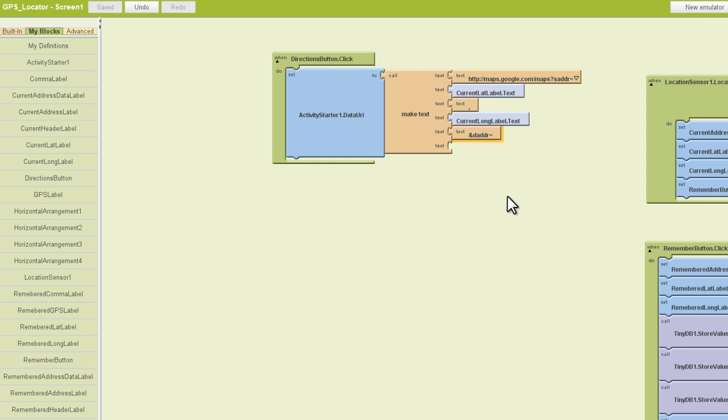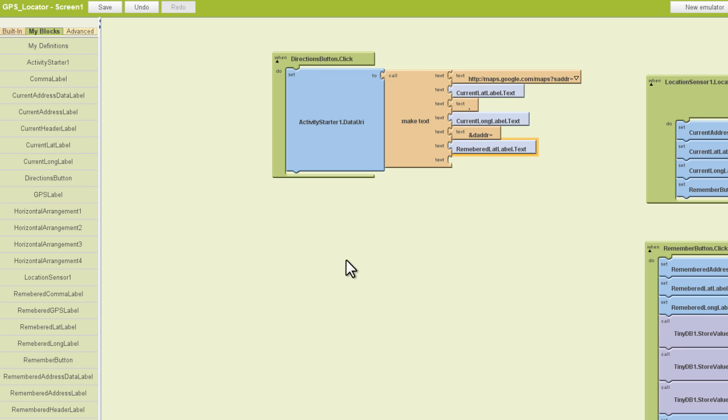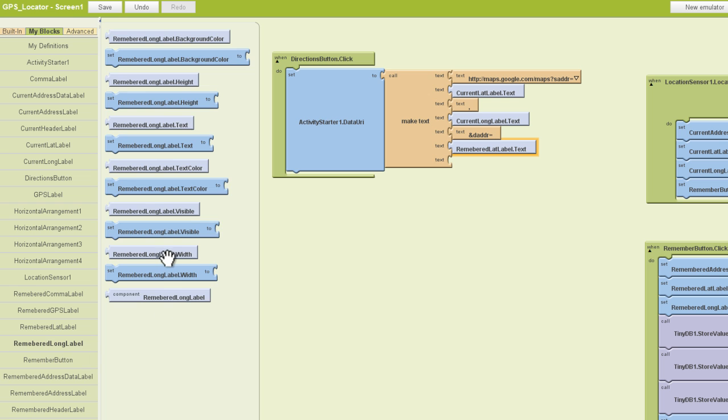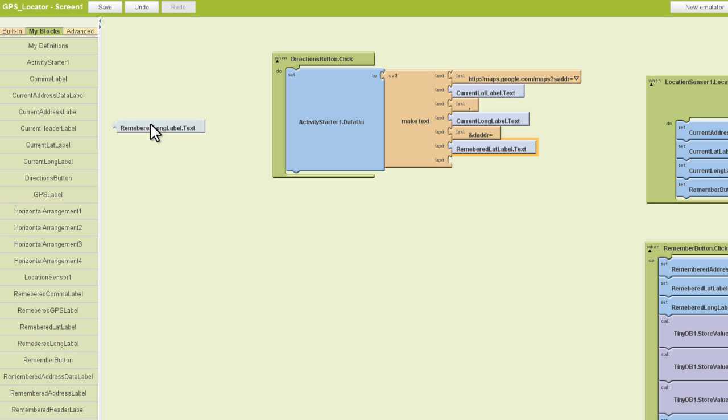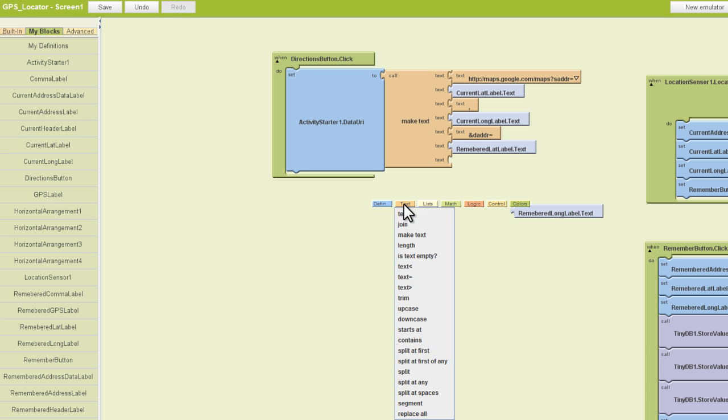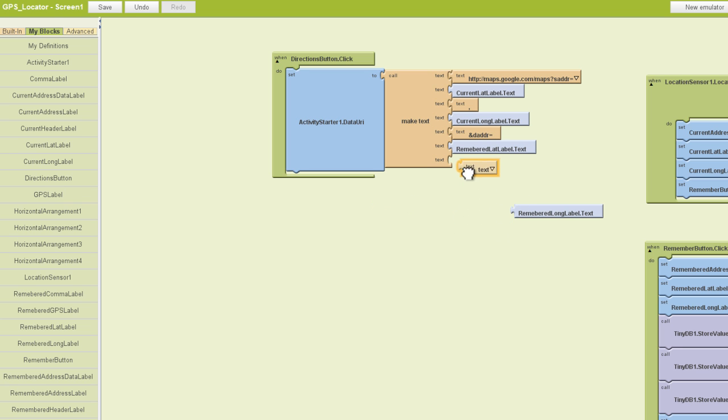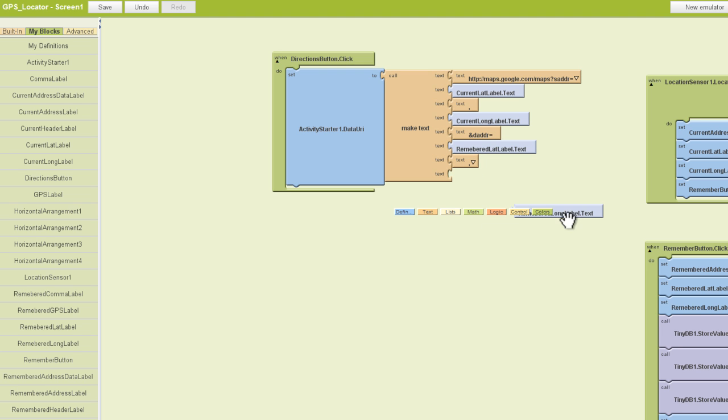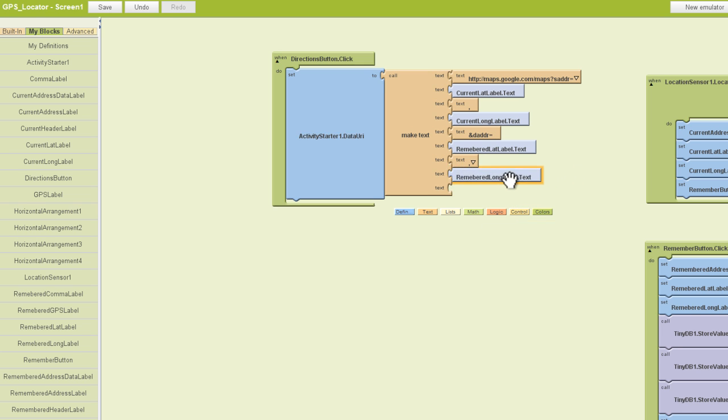Now we need to add our remembered latitude and longitude labels. So we'll go ahead and find those. And we'll pull out our .txt block. And while I'm over here, I'll just pull out a longitude.txt block as well. In the meantime, we want to place another comma in between these. So we want a comma in between the readings, and we'll just add a comma in here with a text block, and we'll plug this in.